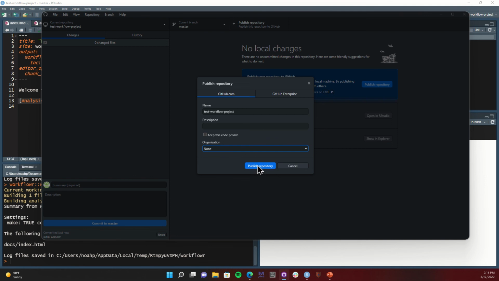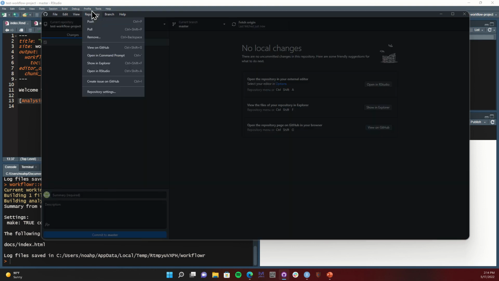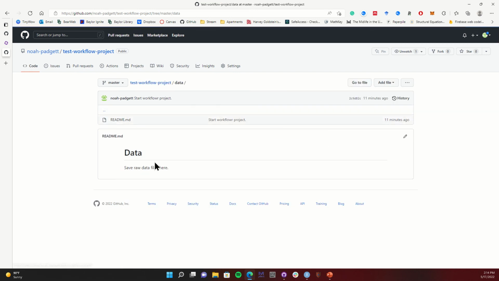I'm going to publish it, and it thinks for a minute, and it's there. So what I'm going to do now is view it on GitHub. Okay. Now this is my workflow in GitHub. And you'll see that it actually does have the data folder, but there's nothing in it except for the README.